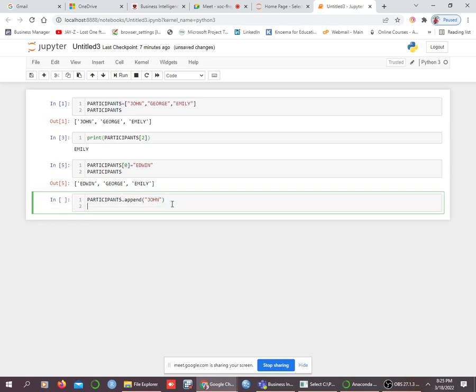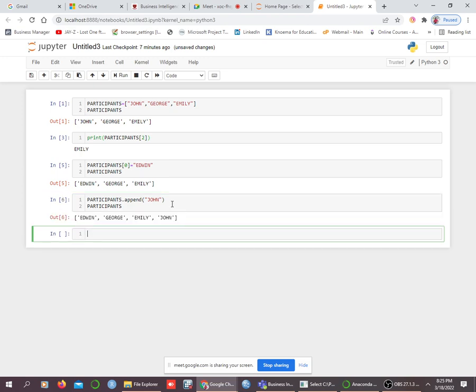And if I call my object again, you can see that now my list of items contains both Edwin and John as part of the participant. So I'm sure by now you're good to go as far as replacing and also appending is concerned.